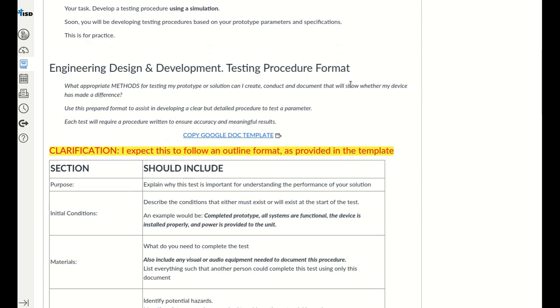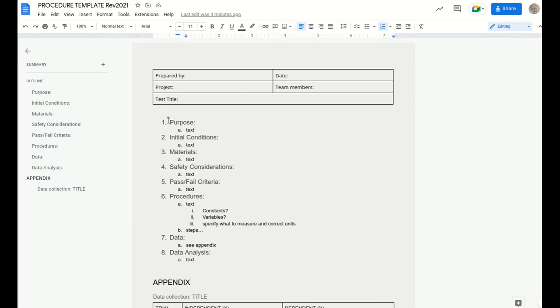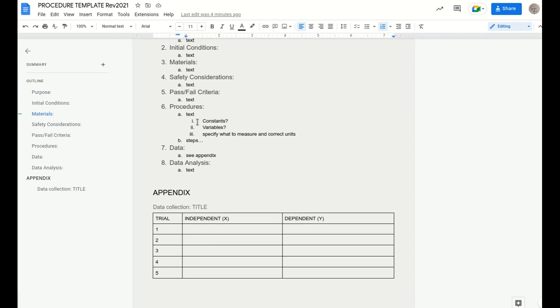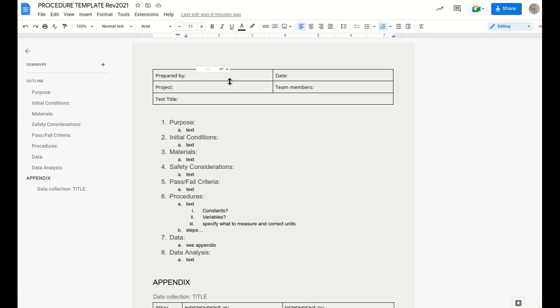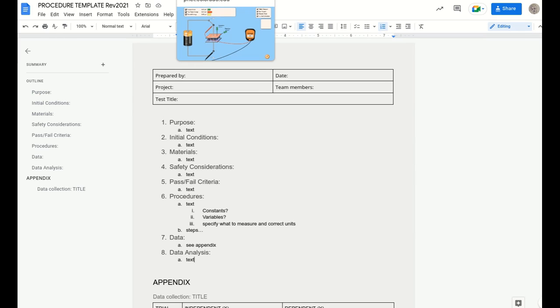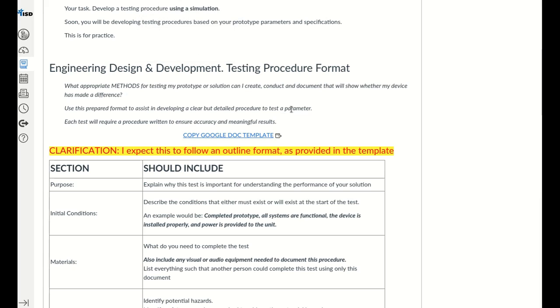Then here's some information about the format, and really I want you to use this template. The link is there. It looks like this. It'll have a little outline I want you to use and a data table that you will update, and then you'll fill this in. This first one is going to be individual. When you do your actual procedures, you'll develop several of these and turn them in as a group.